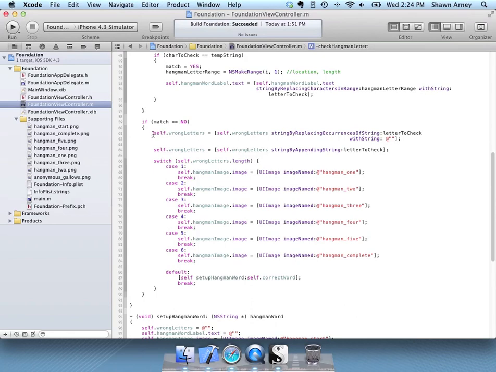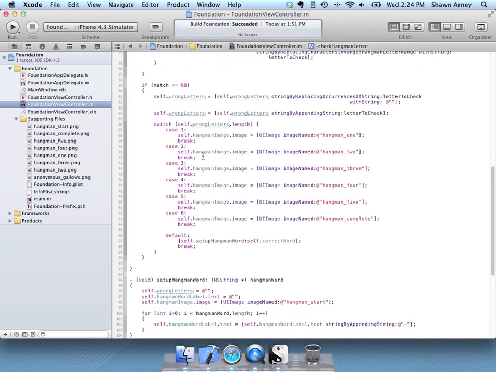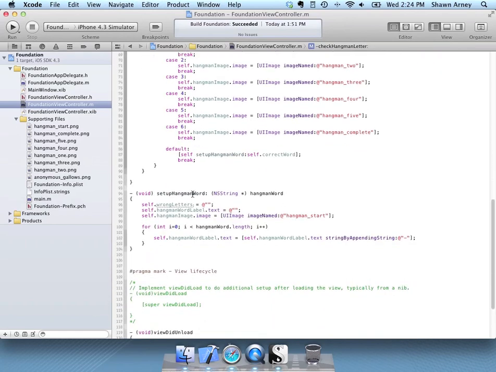Now, obviously, if the user enters the same wrong letter twice, we don't want to record that as an additional wrong letter. We just want to ignore it. So that's why we do the string by replacing occurrence of string first, so that anytime we might have a duplicate letter, we just replace it with a blank in this wrong letters, and we start from scratch here, and we add that wrong letter again. So that solves that problem.